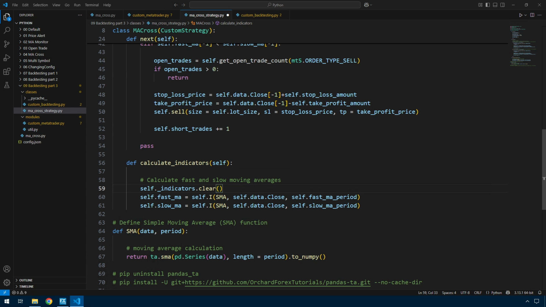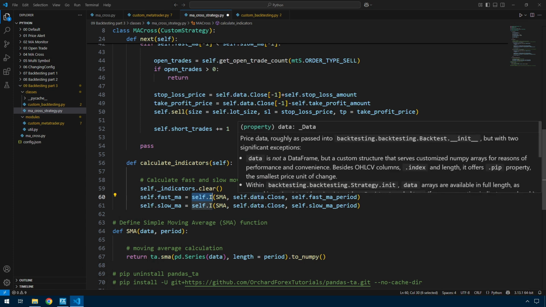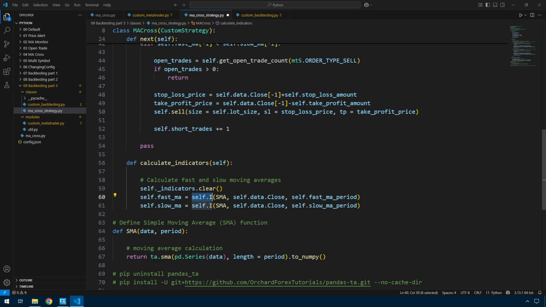If I simply call this self.I in a live mode on every tick or even on every bar, it keeps adding to that collection, and eventually you'll just run out of memory. So I use this clear, and then I'm basically repopulating them. In a testing mode, it doesn't really hurt. It's already empty the first time through, and I'm just setting these values once.